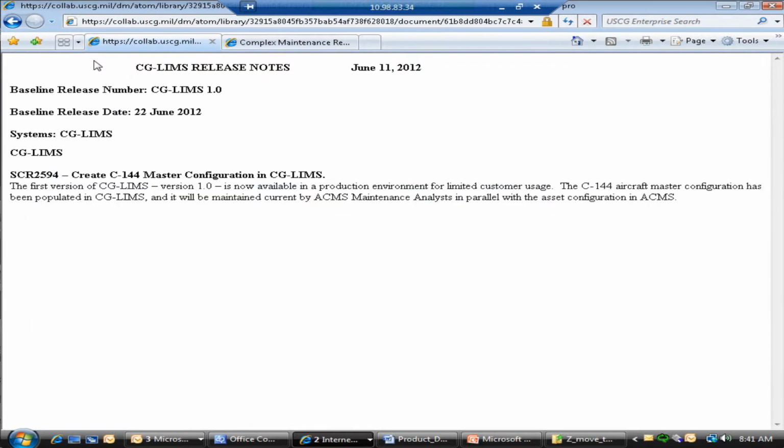Again, this first release is simply the master configuration that's in CG LIMS, and the user community is right now 3 people who would conceivably be maintaining that master configuration. It does not change very much, but as it changes, CG LIMS will be updated at the same time that ACMS is updated. So for now, it's by entering data in both systems that we will have both CG LIMS and ACMS have the same master configuration data.